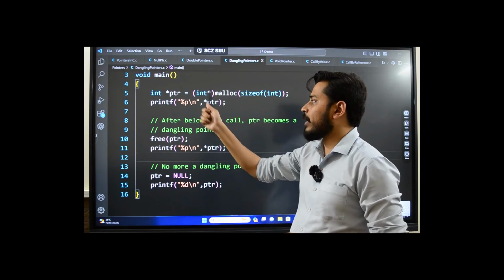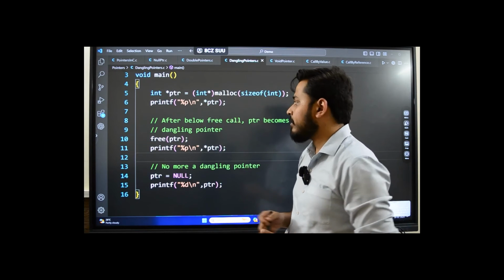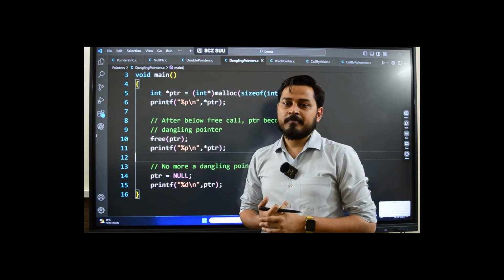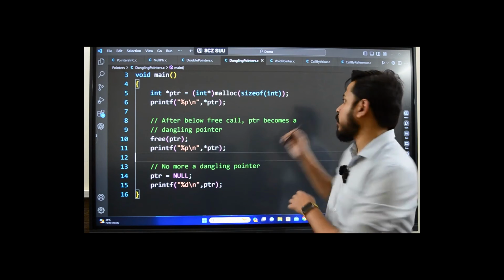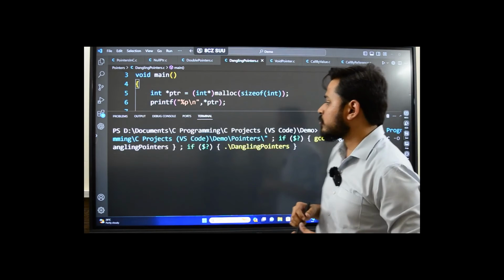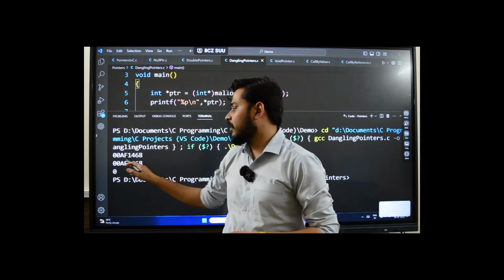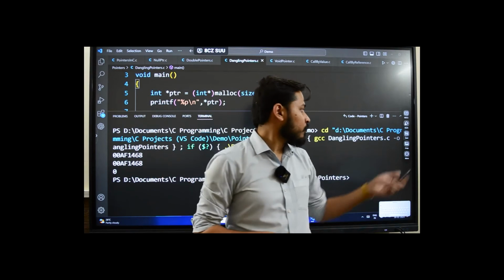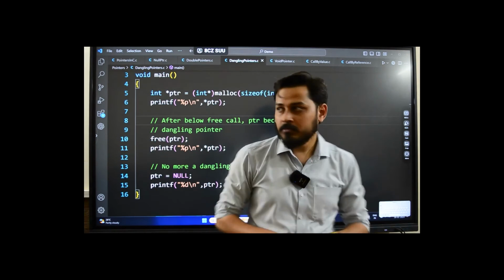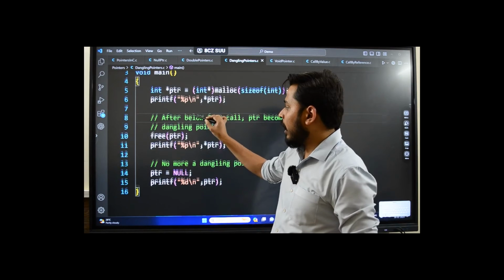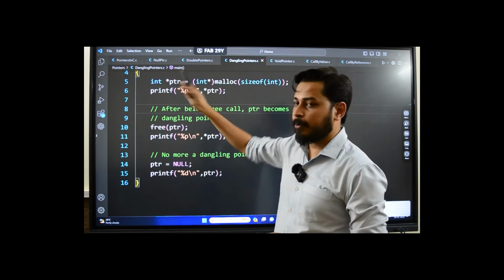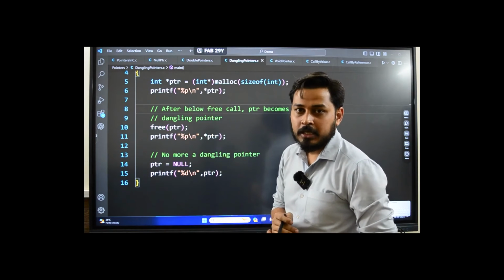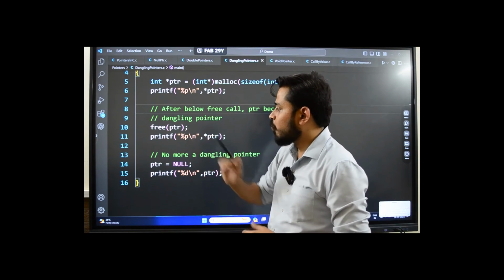I have dynamically allocated the memory to that pointer, and then I have printed that pointer. In this case, it will print some random location. When I run this code right now, you see it is just printing some address which it is storing. Okay. Now you see that after allocating the memory, I'm using the free function and freeing up the pointer.